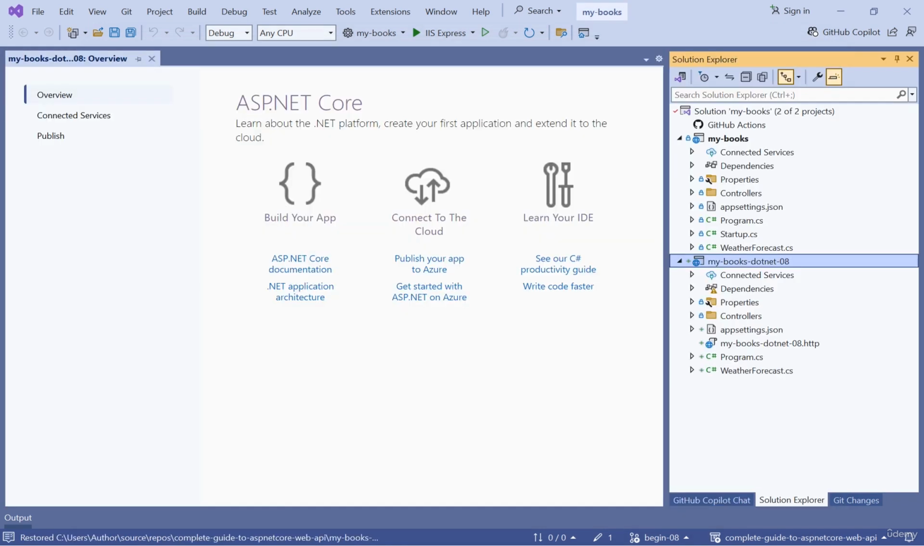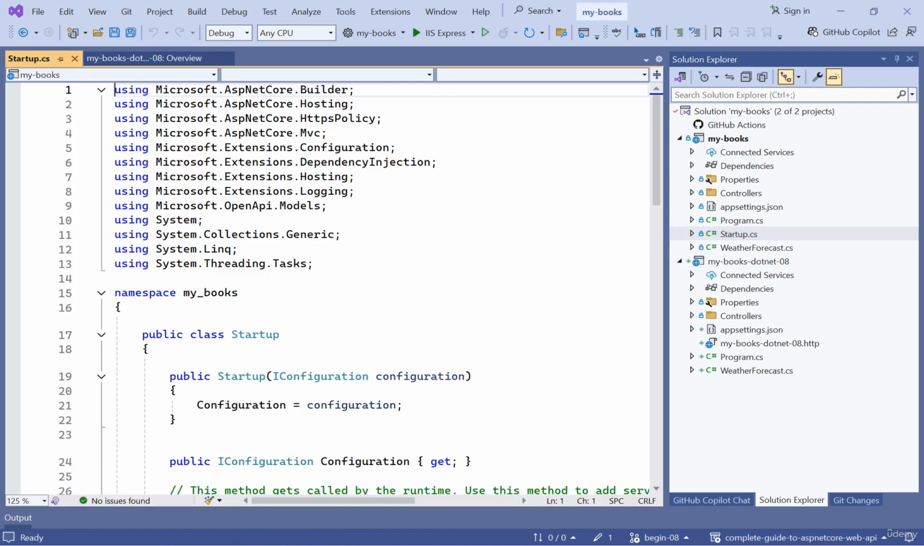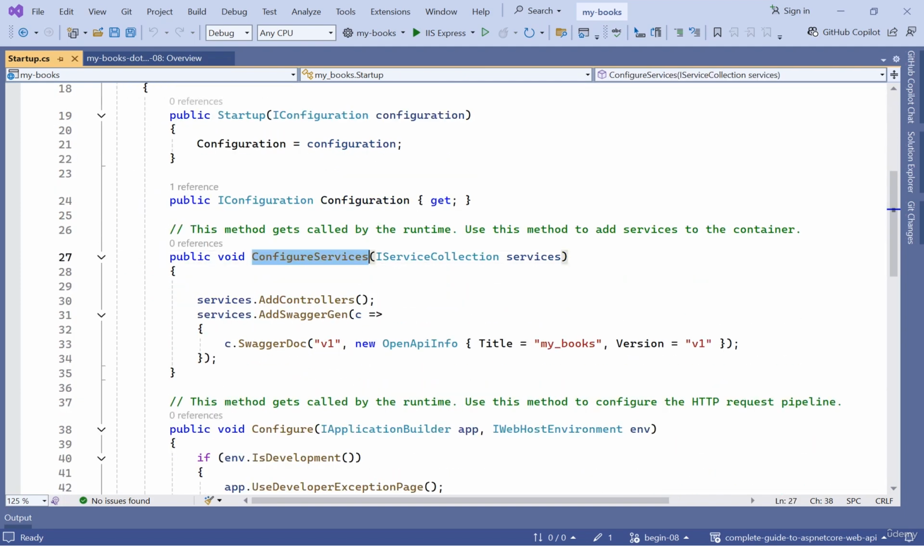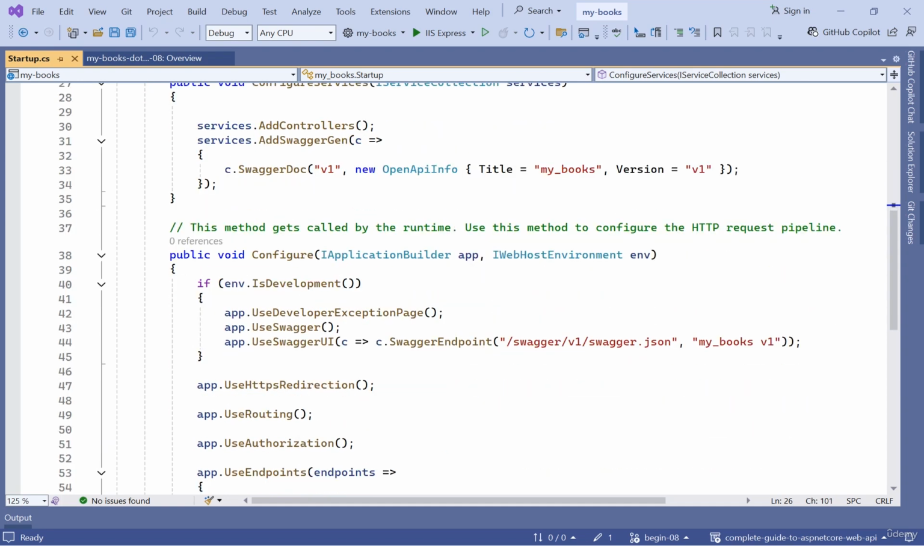You can see that when this project is created, the file structure is the same, except we are missing the Startup.cs. We have the weather forecast, we have the Program.cs, but we are missing the Startup.cs. And if we open the Startup.cs, you can see in here that we have two methods. The first method is the configure services, and then up here you can see that this method is used to add services to the container, and the other method is configure, which is used to configure the HTTP request pipeline.